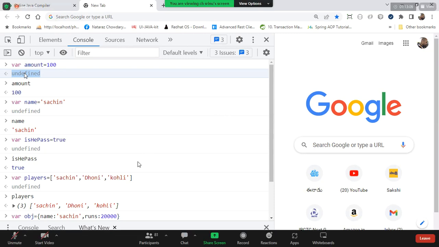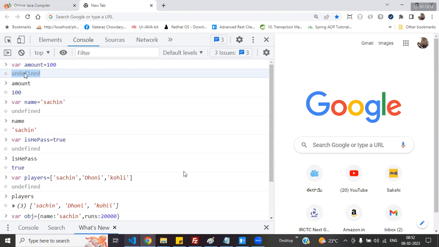Var is a data type. It can hold any kind of data. So without var is valid, with var also it is valid, but there should be some difference, right? With var and without var. I will explain that in the functions concept. Up to here, we covered how to create variables in JavaScript to store some data and show it in the console.